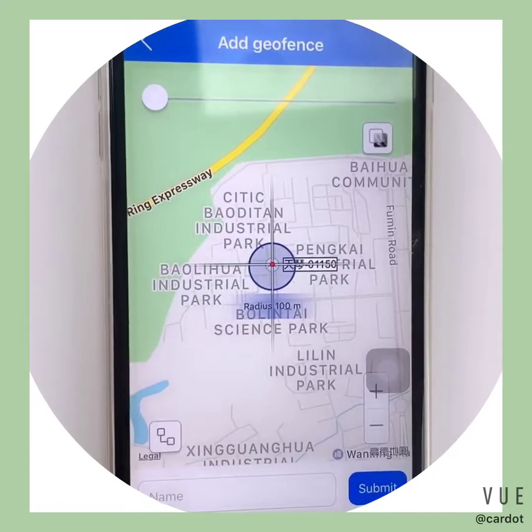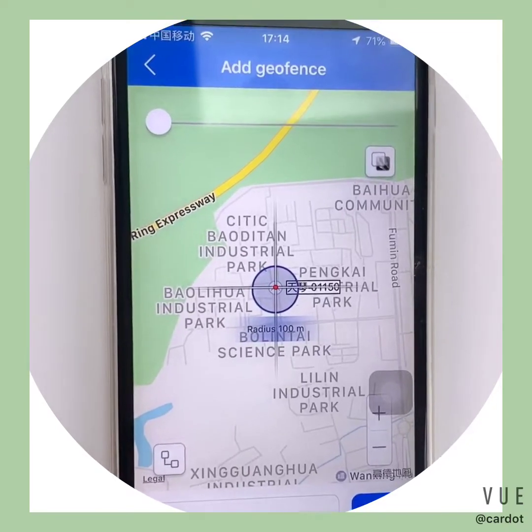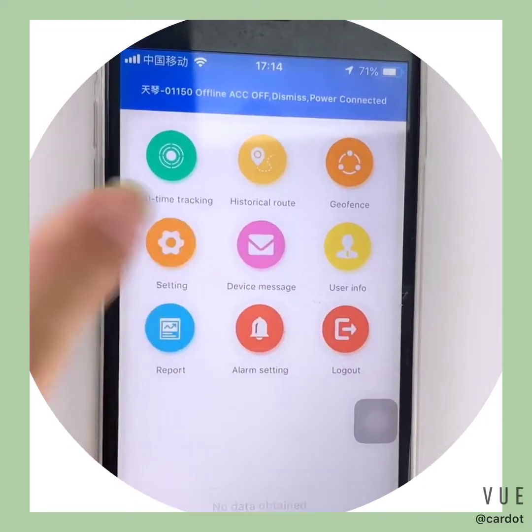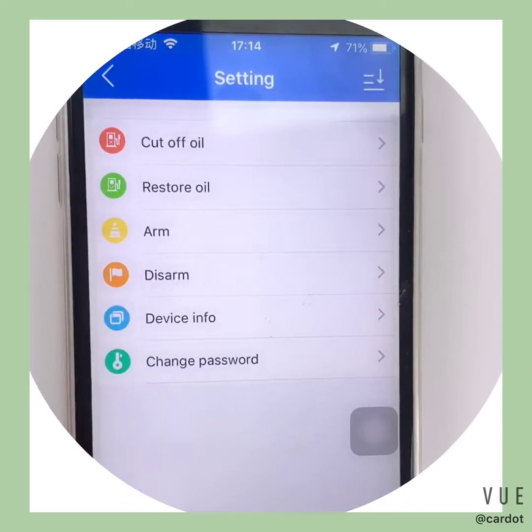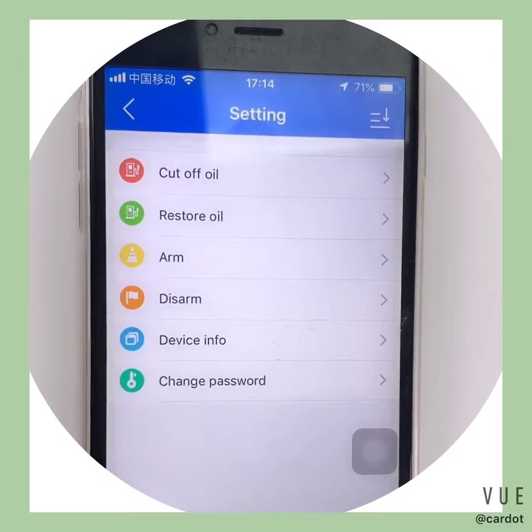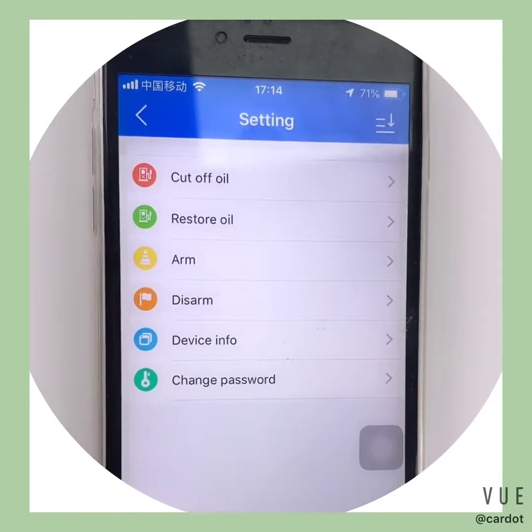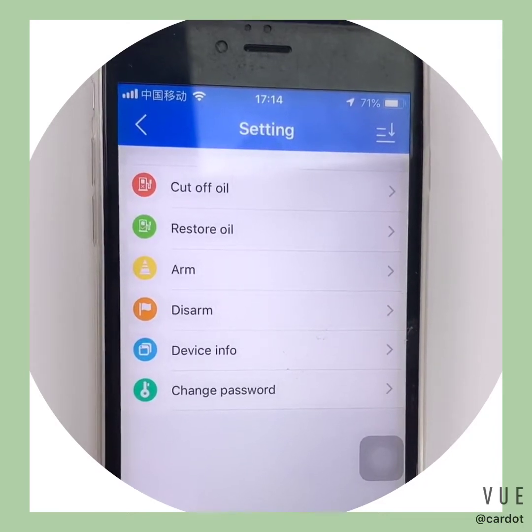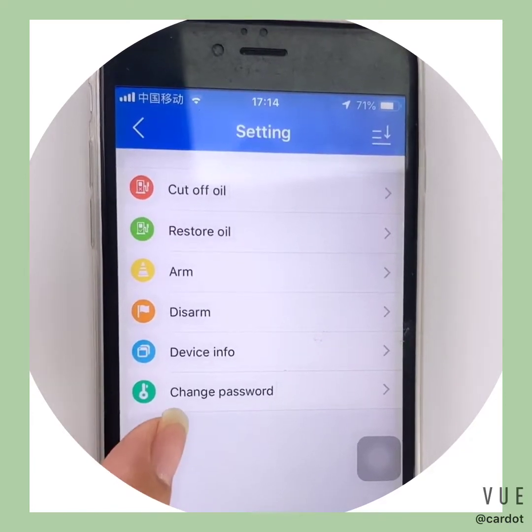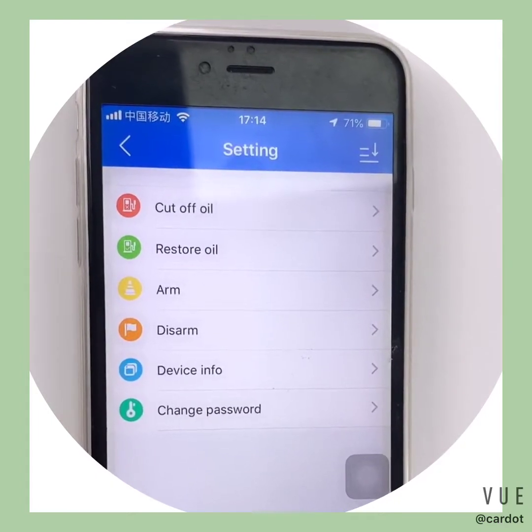This one. You can add a geo-fence distance. You can set any distance you want. This setting, cut oil. If you connect a relay to our system, you can cut off oil, restore oil. If you don't want to get a vibration alarm, you can press disarm. Disarm. Also, you can change the password. Change the default password to any password you want. Okay.